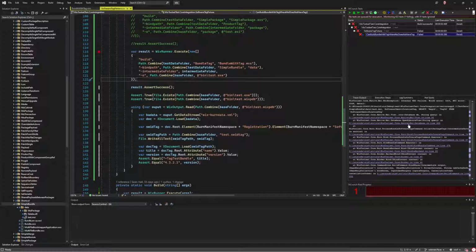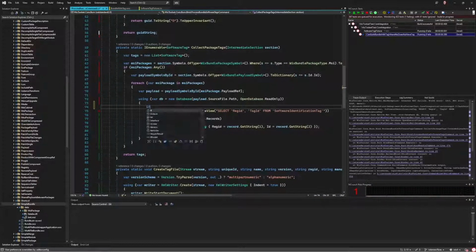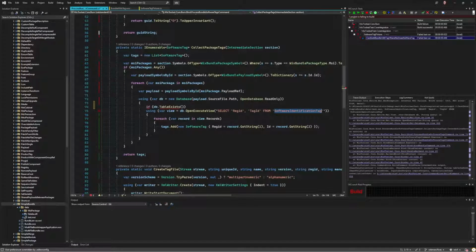All right, let's go ahead and look. So process bundle software tags, and here it is. So this could be easy. This is trying to open a view, even if it doesn't exist. So I think we just need to say if db.table exists, software identification table.